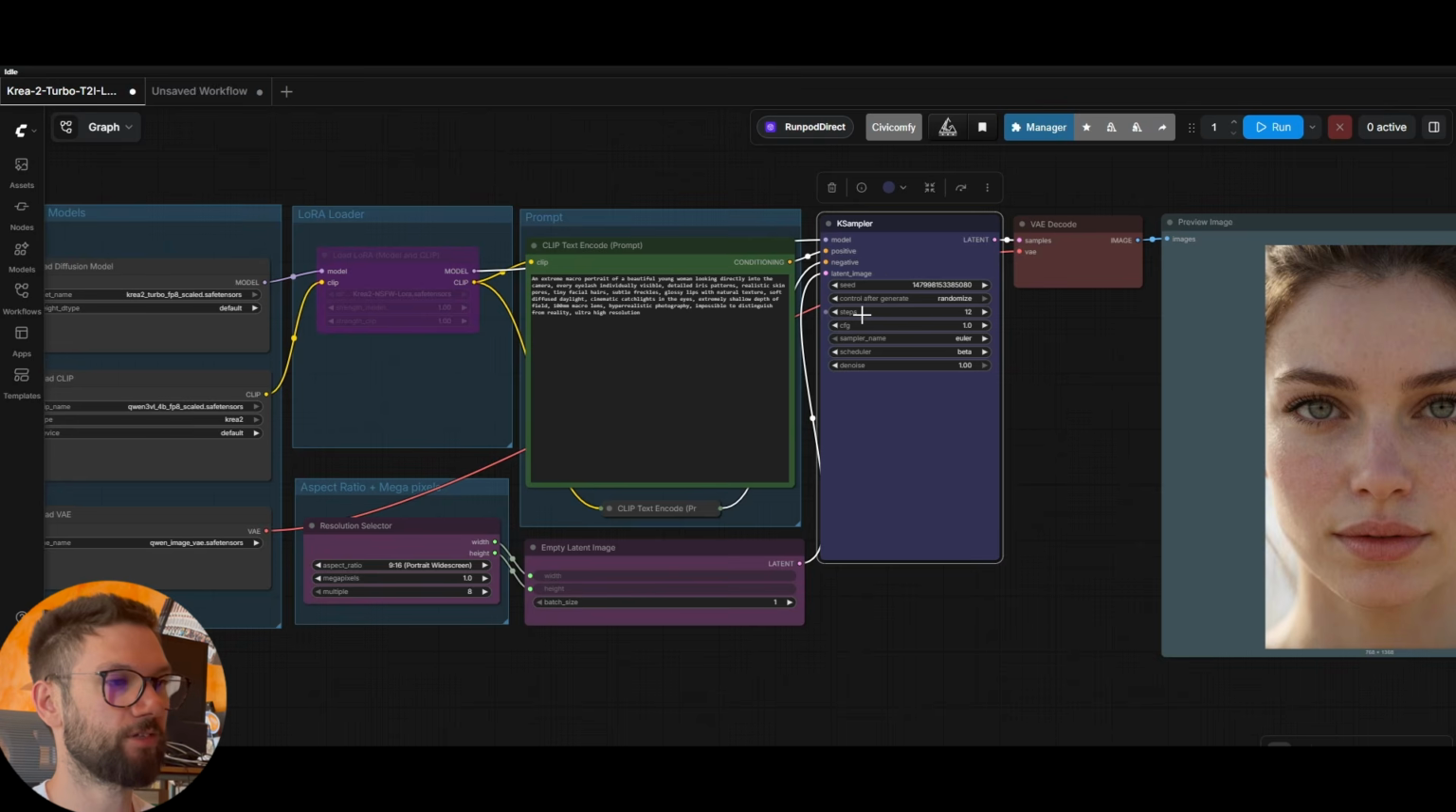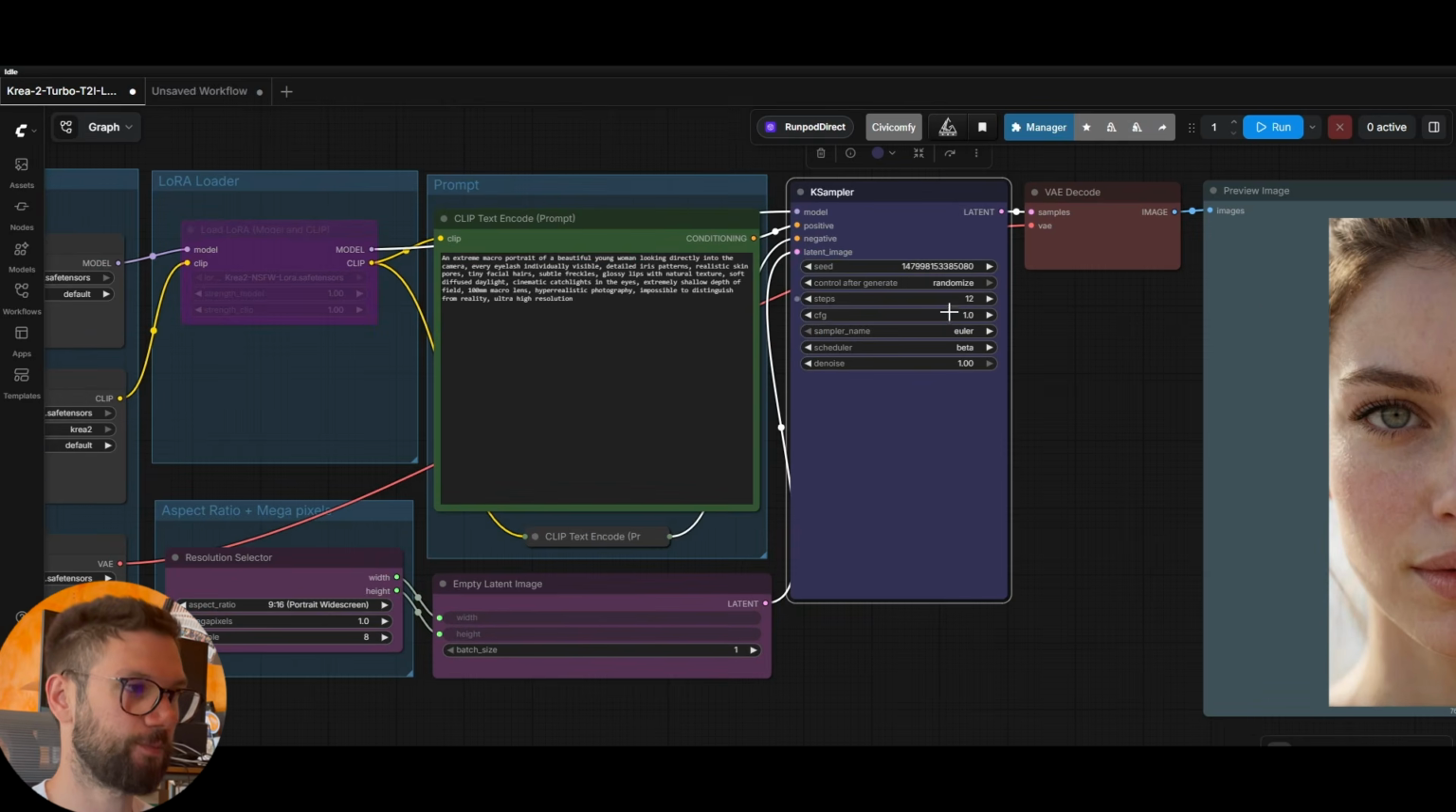In the KSampler, keep 12 as the number of steps, and if you want, you can play around with the sampler and the scheduler as usual. I usually keep Euler and beta, as you can see here.